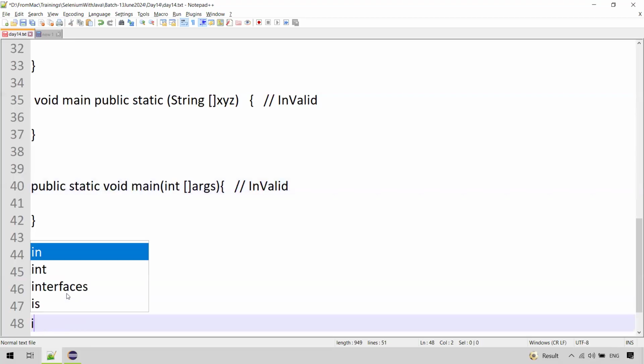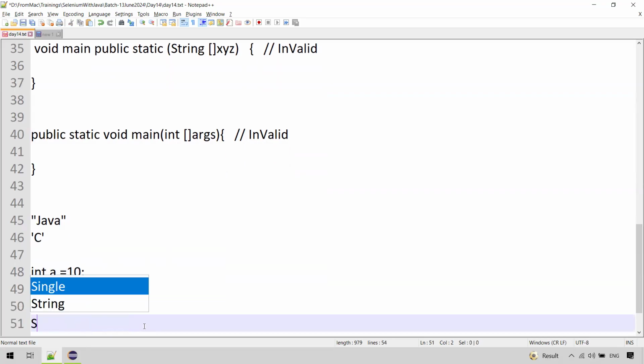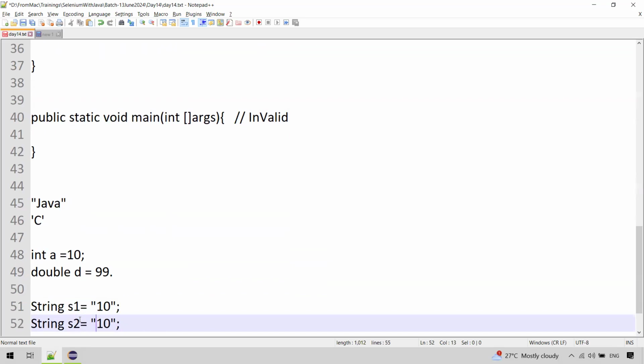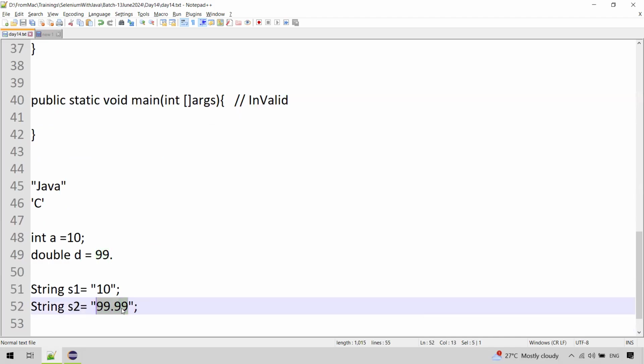But say for example, I have something like a equal to 10, right? Say double d equal to something like this. Still, this can be converted into a string. I can convert int to string like this. In the same way, we can even convert the double as well. Still, this is valid. String can accept the number, right? So we enclose it in double quotes, and whatever you give it, it takes that as the value of the string, right? So this is valid.